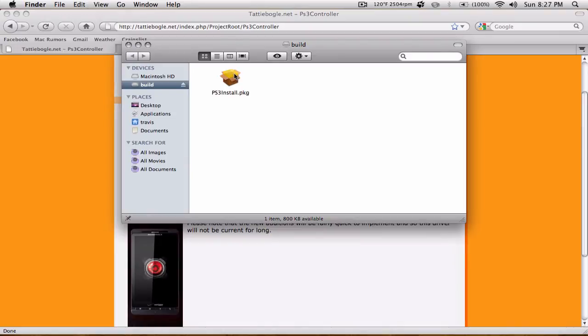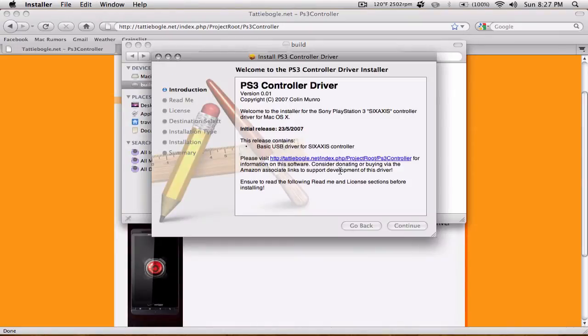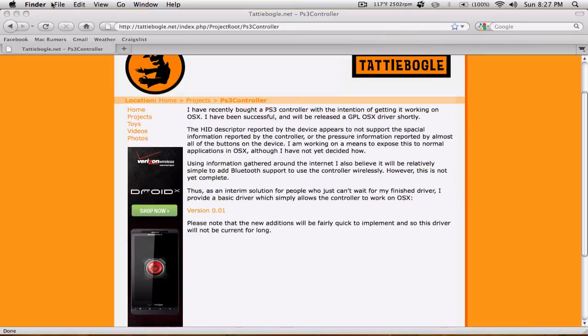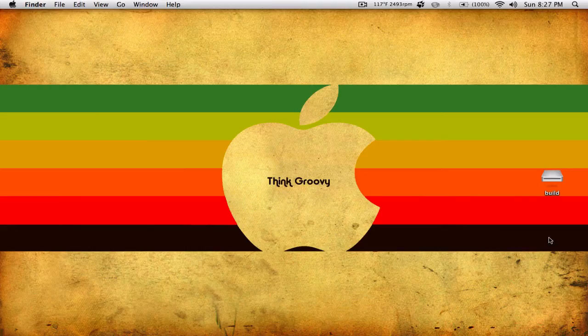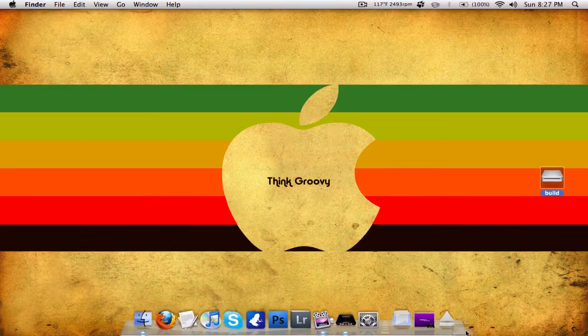You double click on that, and then it'll walk you through an introduction, readme, license, blah blah blah. Put it on your hard drive, put your password in, same old stuff. And then we're going to eject that, because that ruins everything.